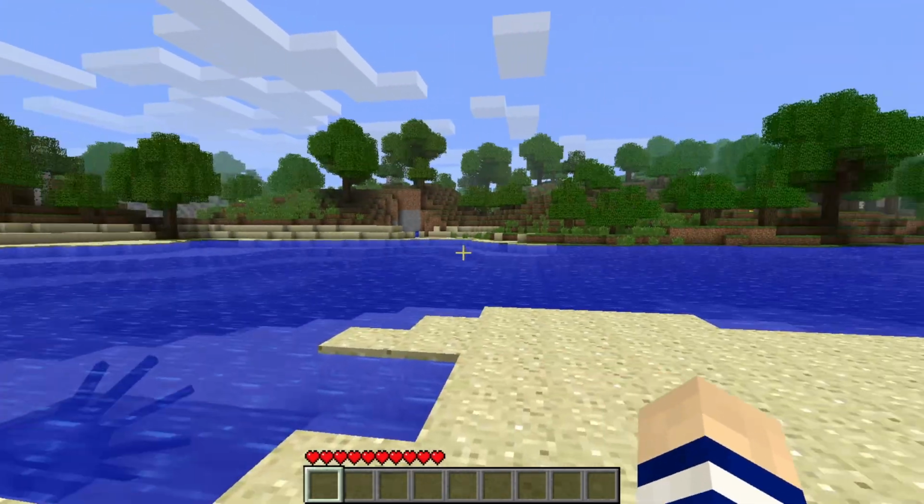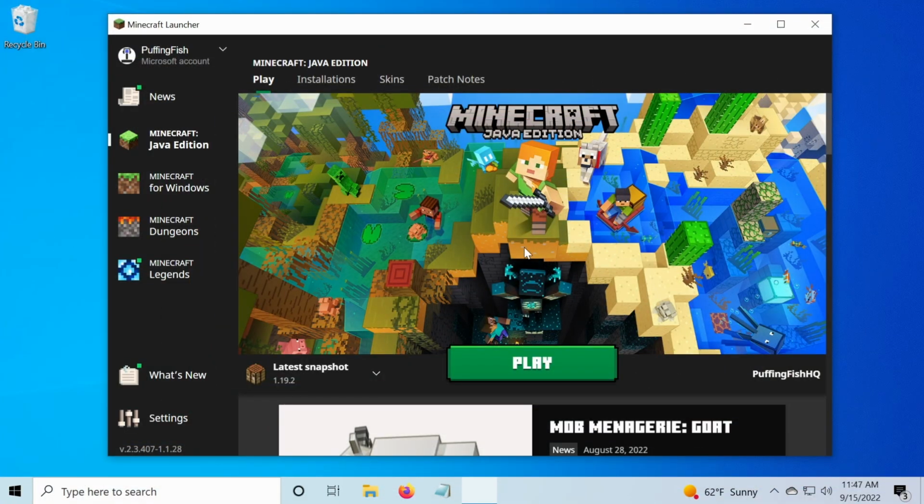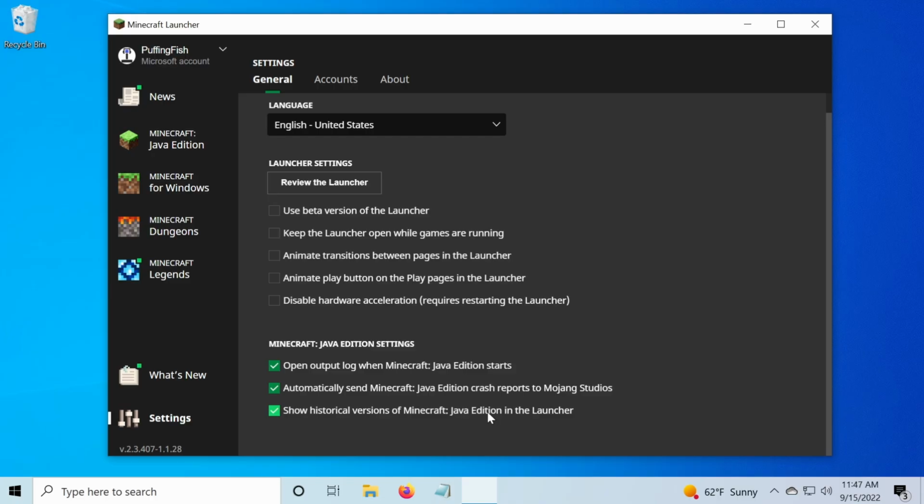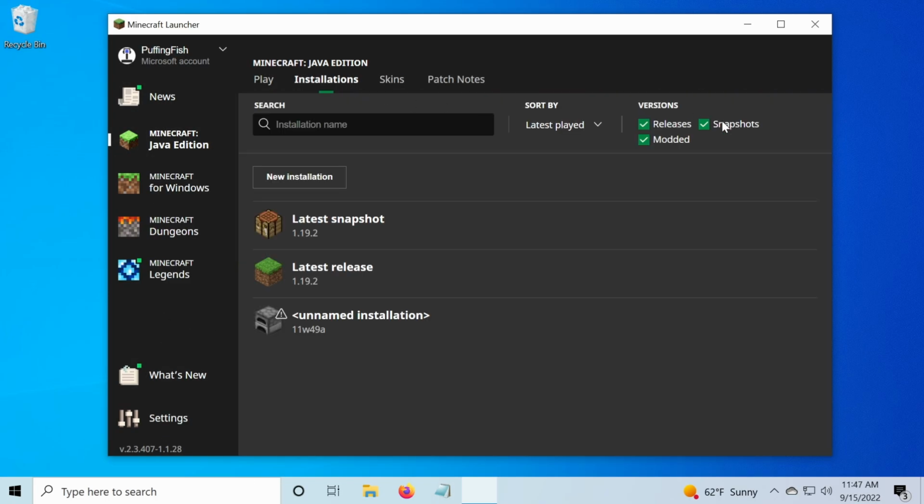So if you're in the default launcher and you have selected show historical versions and you've also made sure that these things are all checked and you still can't get some special version to run like 11w49a or beta 1.9 pre-release 3, well, you're in the right place.